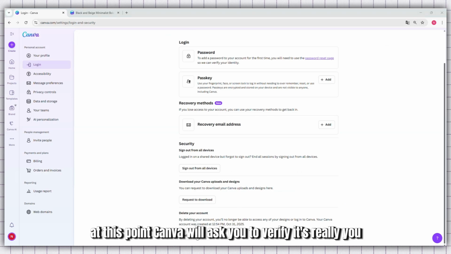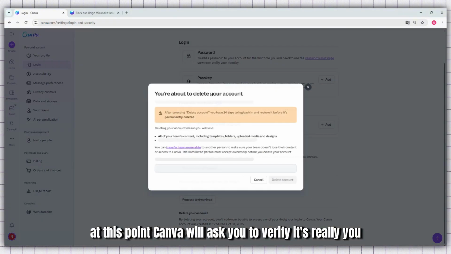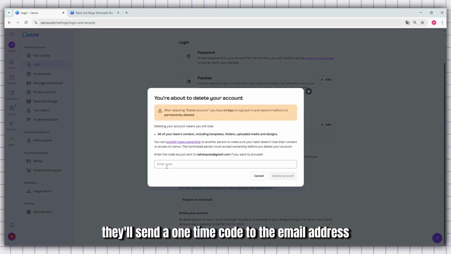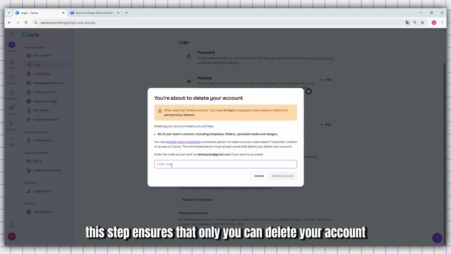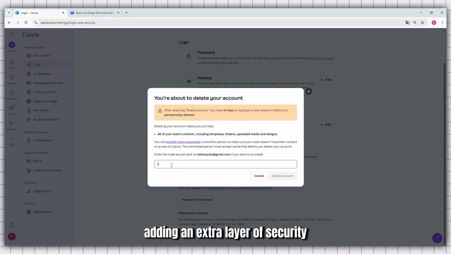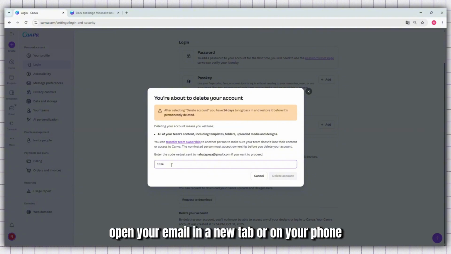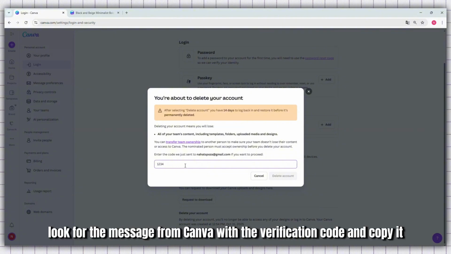At this point, Canva will ask you to verify it's really you. They'll send a one-time code to the email address associated with your account. This step ensures that only you can delete your account, adding an extra layer of security. Open your email in a new tab or on your phone. Look for the message from Canva with the verification code and copy it.